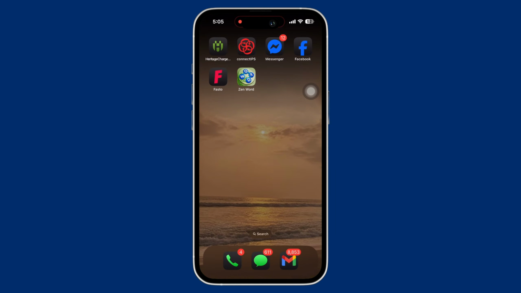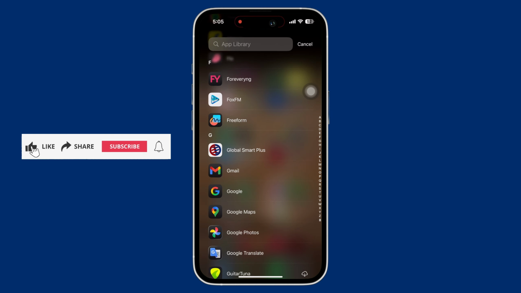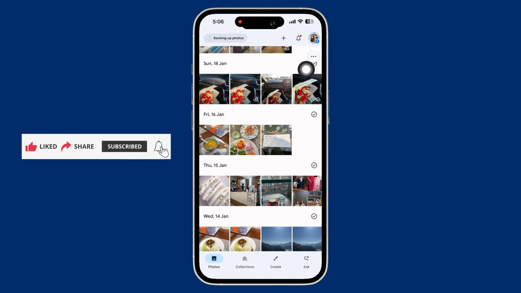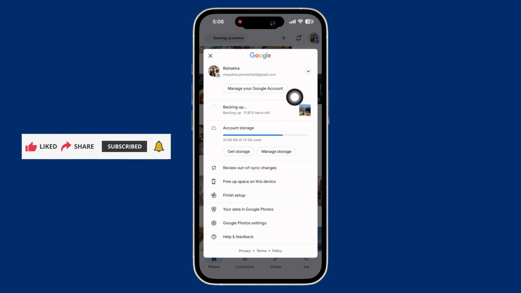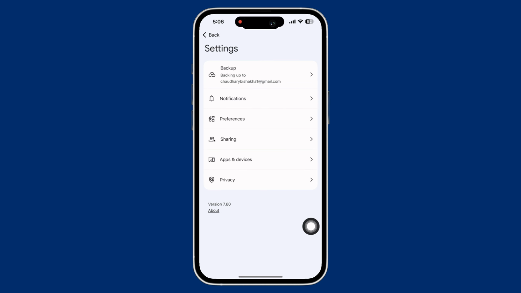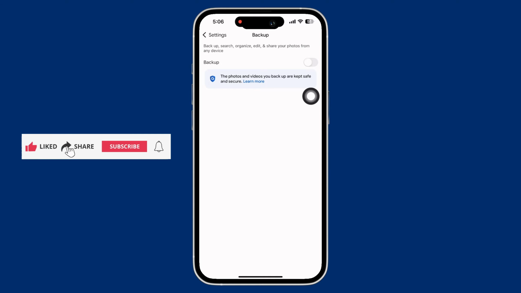Now let's get right into the tutorial. First things first, go ahead and open the Google Photos app on your device and then tap on your profile icon. Here, go ahead and select the Google Photos settings option in the settings menu. Now, tap on the backup option you see there and turn off the toggle button for backup.